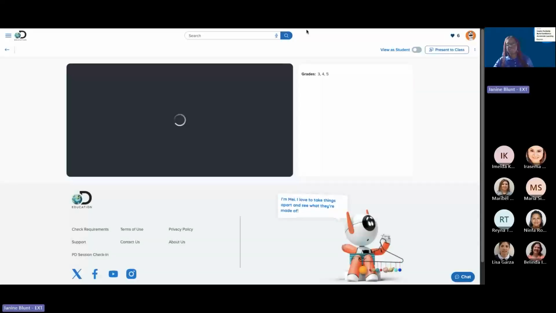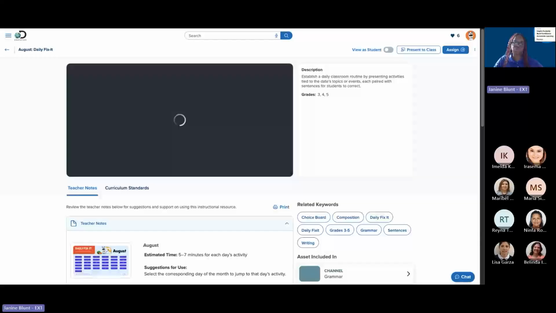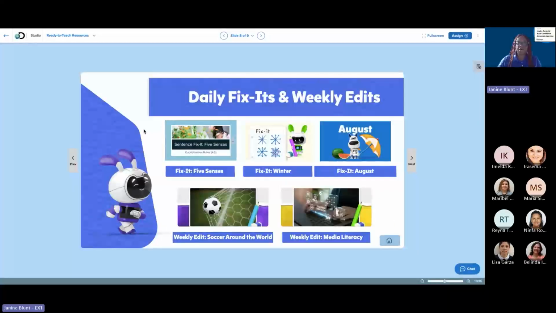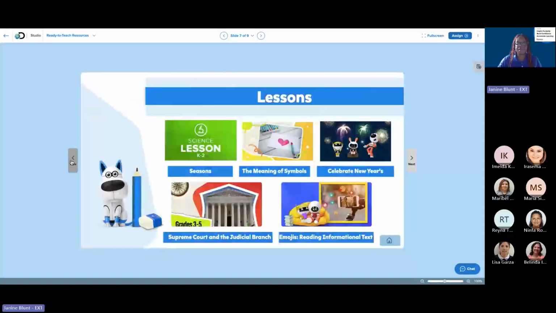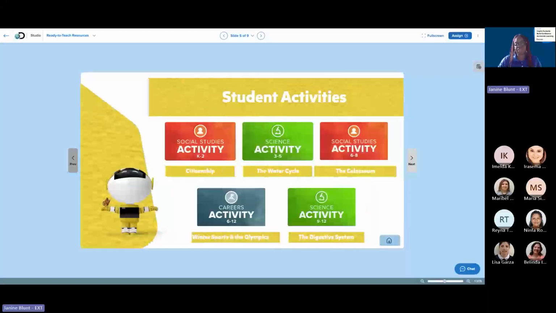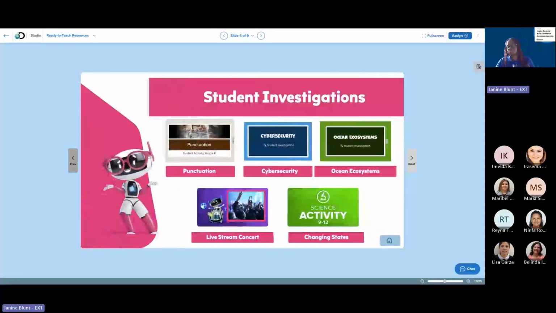And let me go back for one second. I'm going to go back to the ready to teach resources. One of the things that I will say, I just used the daily fix-it and weekly edits, but just to share that example. But even when it comes to the lessons, notice that the grade bands may vary when it comes to the lessons or any of these resources. The other thing to note is when it comes to student activities, they are not just contained to individuals. You can use them whole class as well as in small groups.